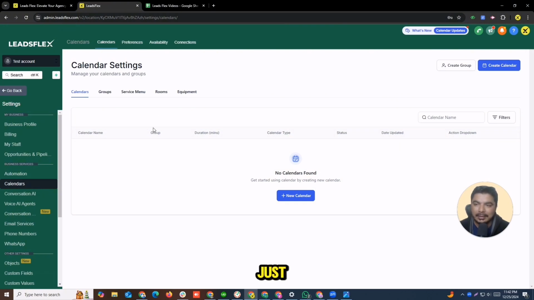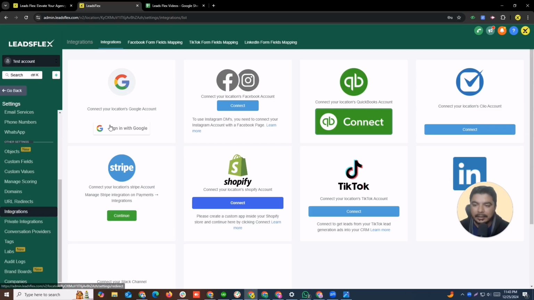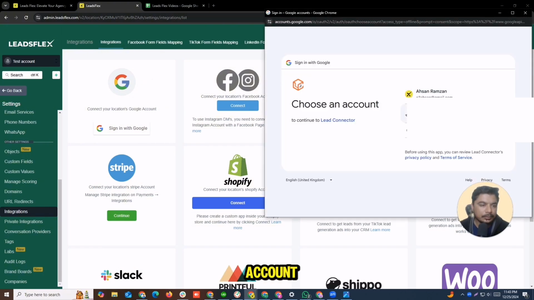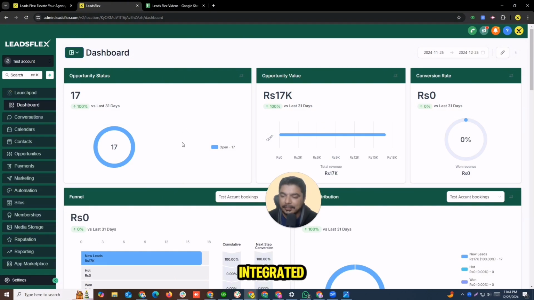Basically we have landed in the calendar settings, and for this we need to integrate our calendar. It could be your Yahoo calendar, your Google calendar, your Apple calendar or Microsoft calendar, whatever you want to add here. For adding a calendar we need to go to integrations, and here we integrate our Google account. Right now I am going to link this one. We have connected our account with Go High Level, so it means we have added our Google calendar here.